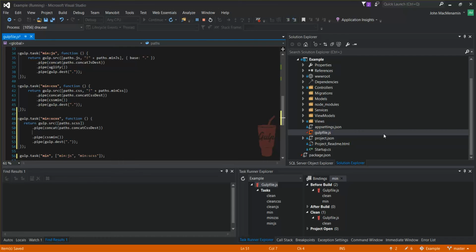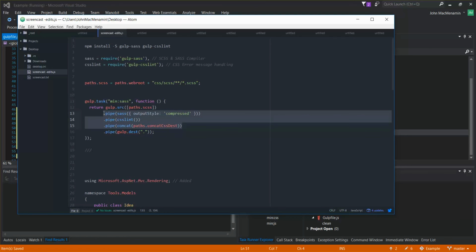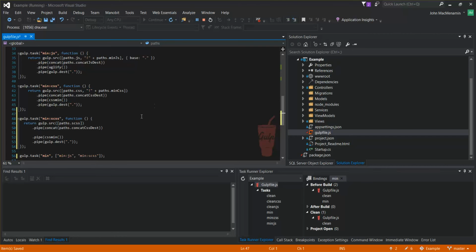Okay. So I'm going to go ahead and grab this SASS compressed and CSS lint. Go ahead and grab these. And we can go ahead and paste that in. And there we go, guys. I'm going to go ahead and save that. Now this is still in the same min task, so these subtasks are still going to run. We don't have to configure anything like that. So let's go ahead and save that.